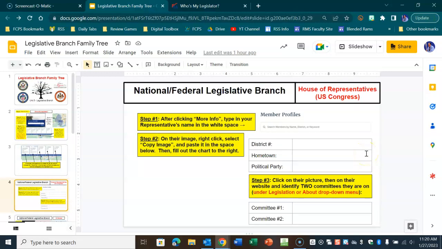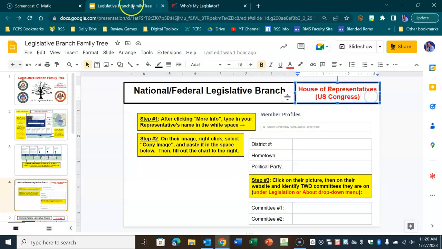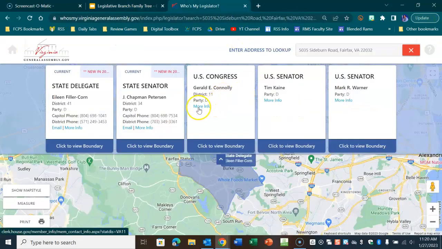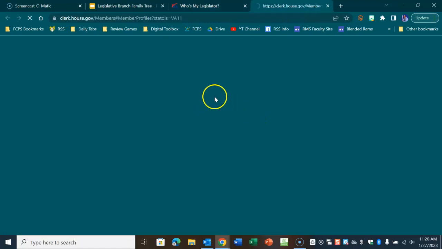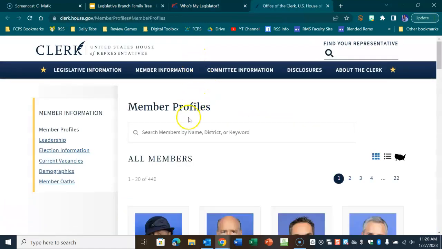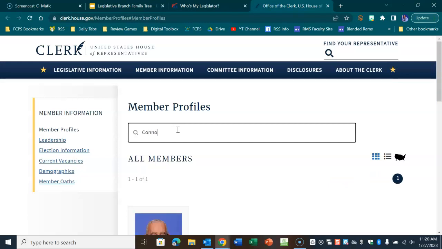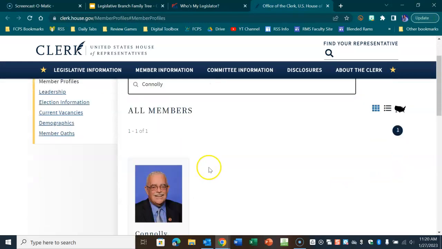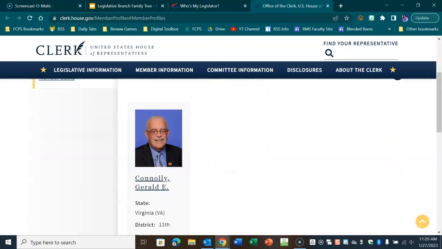On slide 4 I'm going to do Congress. You see up here it says U.S. Congress, so that's going to be Jerry Connolly. I'm going to click more info, and it'll take me to his website. Now I'm going to type in Connolly, making sure I spell it right, and there's Jerry Connolly right here.